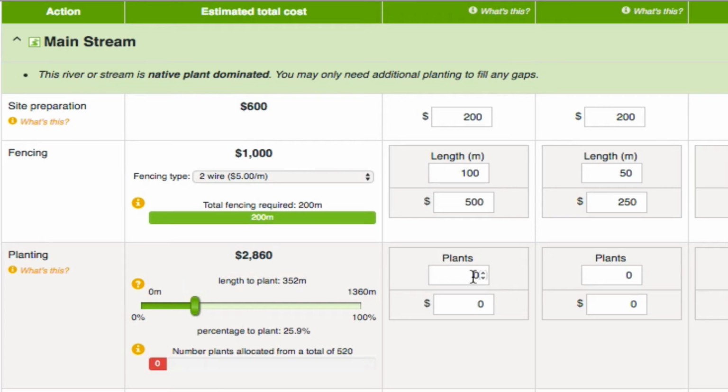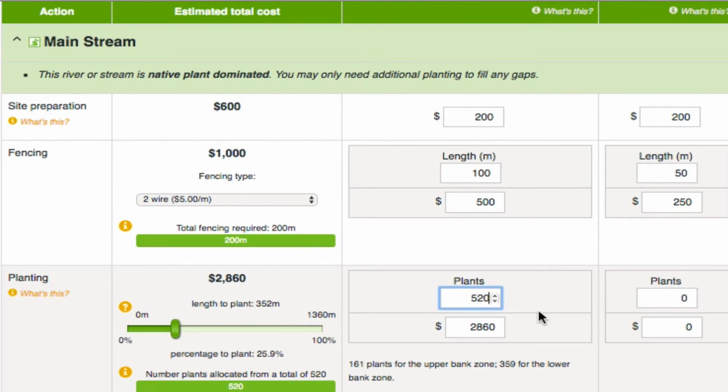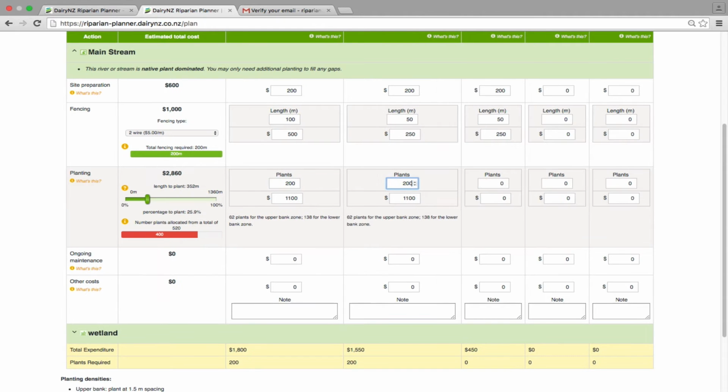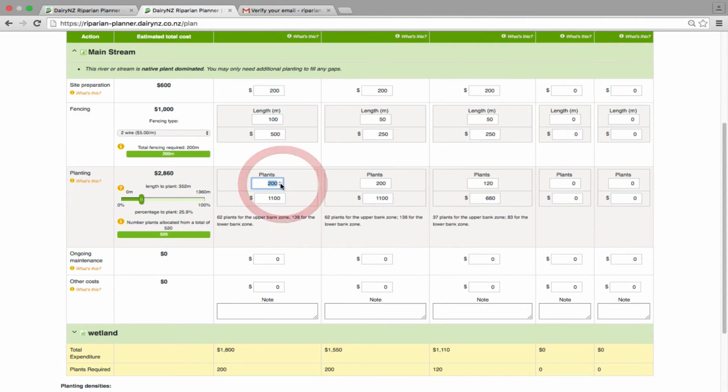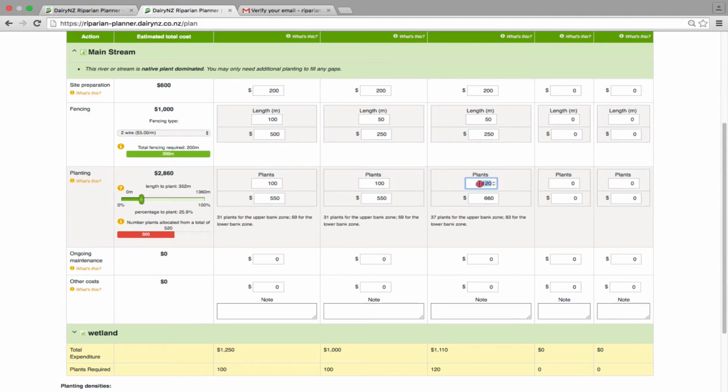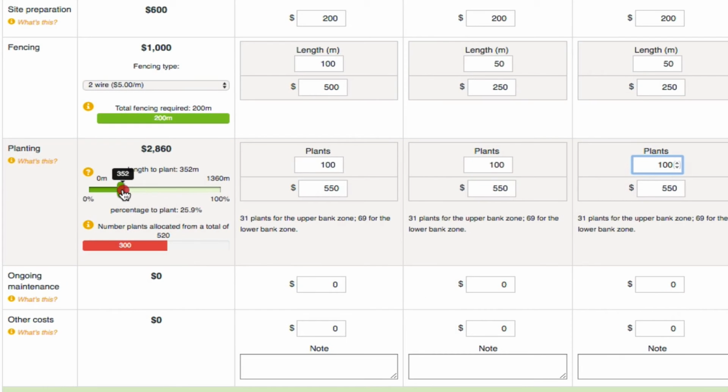Let's say 520 plants in 1 year. It will go green as a start. You can also break that down and it will go green to reach that magic number. You may only want to plant 100 plants per year for 3 years. You can move the slider until it goes green down the bottom, and it will tell you how much effort that will get you. In this case, it will be 15% of the waterway, with 300 plants in total.